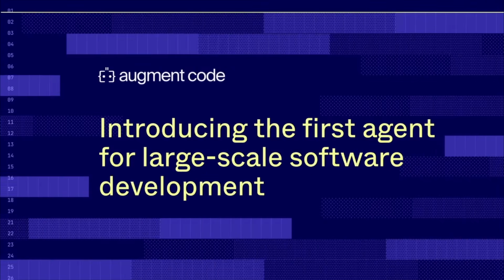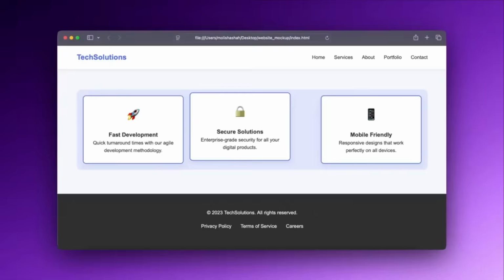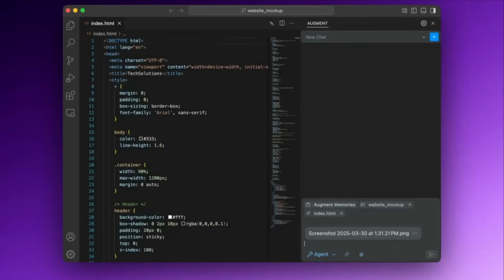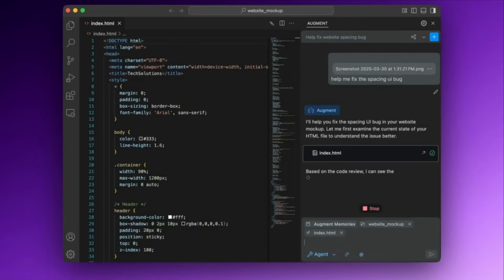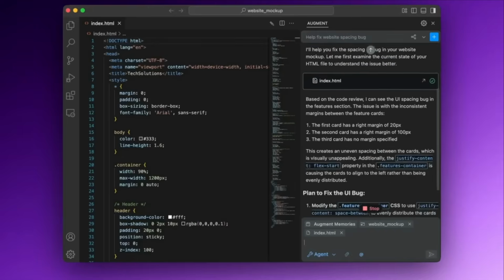In this video, I want to show you another powerful alternative to Cursor that you can use for free. It's called Augment Code. Augment Code is the first AI coding assistant built specifically for software engineers working with large code bases. This AI coding assistant can help you write, debug, refactor, and understand code all in one place.